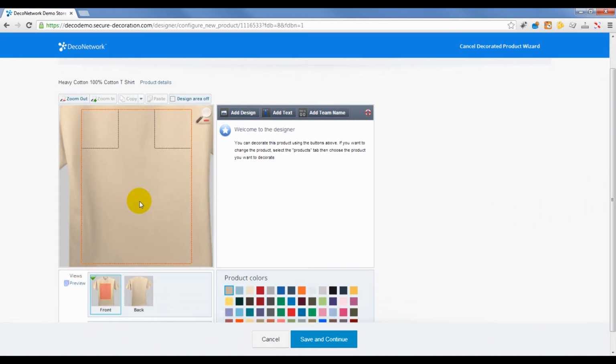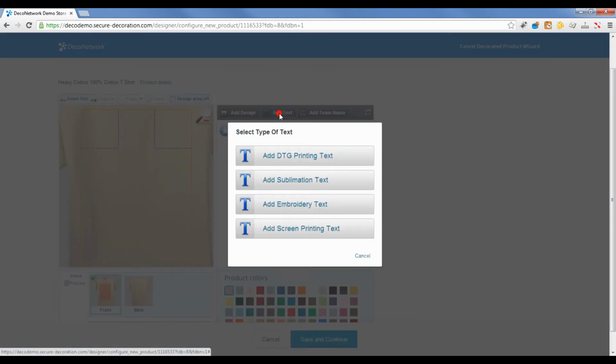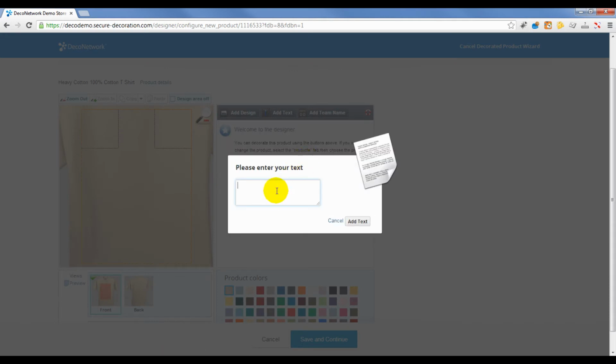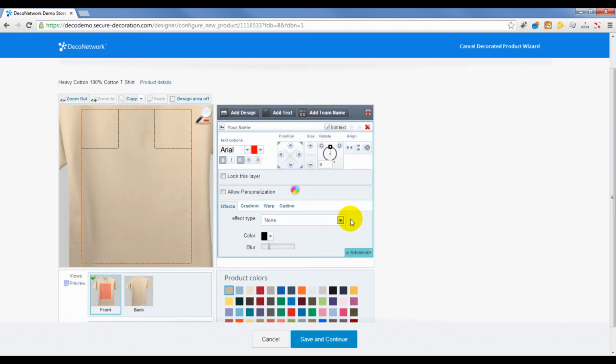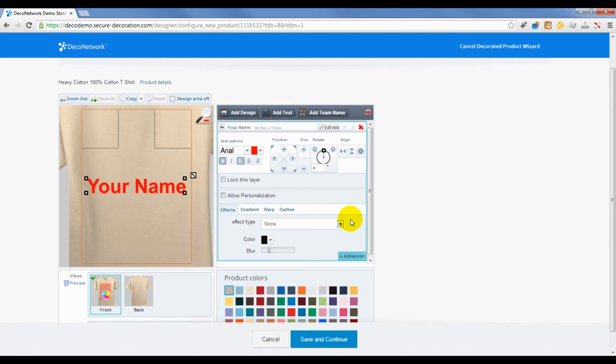So you can use all the standard functions available in the online designer in terms of adding design and text. And we'll start off with adding text. And I'm doing it for DTG, so I'll choose DTG printing text. And I want my placeholder text to be your name. And click Add Text. Now it comes in with the default font and the default color that you choose for your website. I'll keep it pretty much the same.